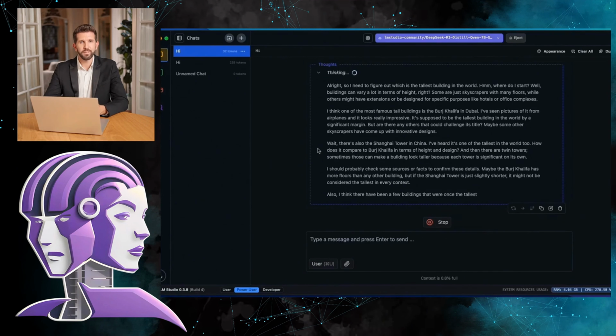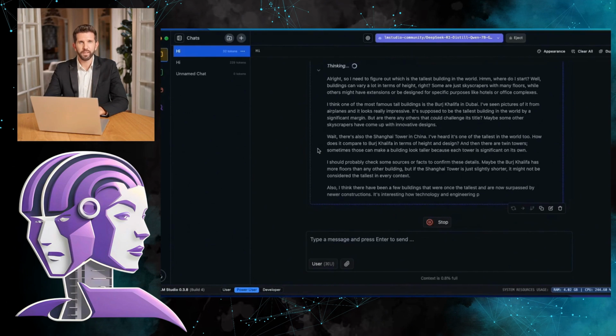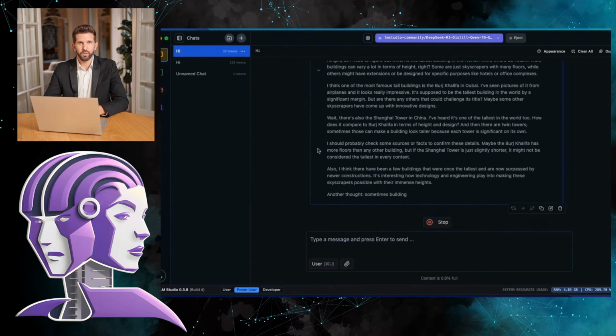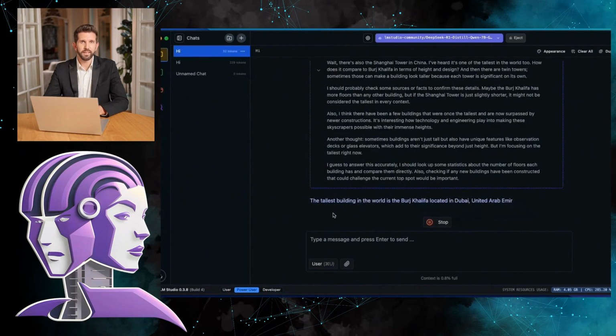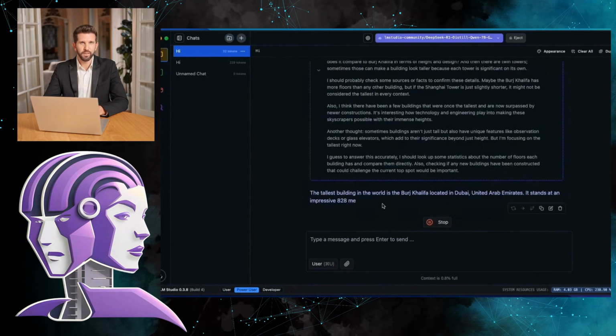In this case, on my system I only have about 8 GB of RAM, and I'm also running an M1, so it's running pretty slow. The model might be slow. And as you can see, the thinking process has been completed, and it says that the tallest building in the world is the Burj Khalifa, located in Dubai.